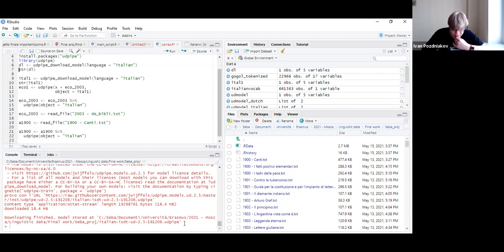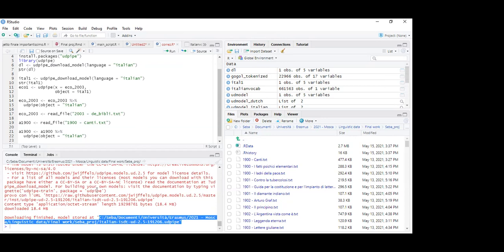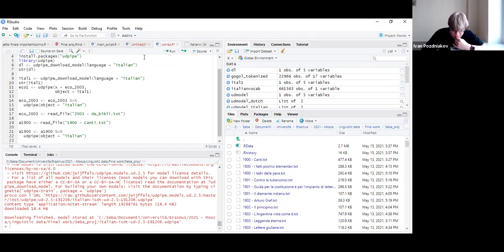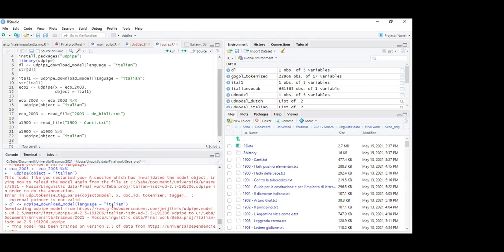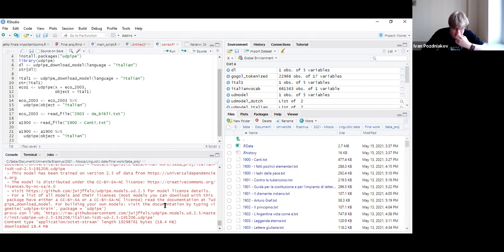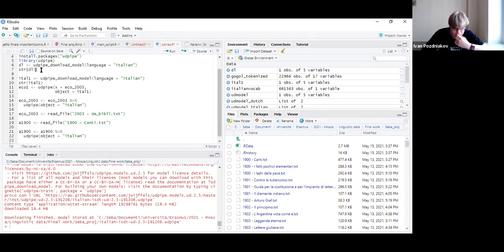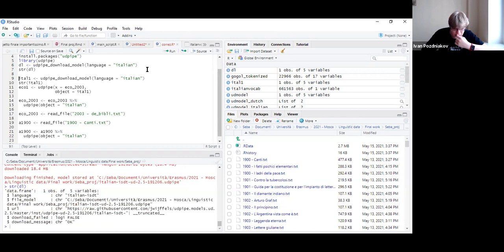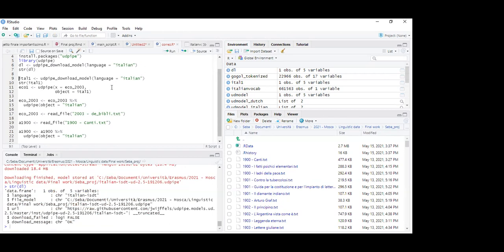Model stored at... Yes, which is the same as before. It's important to check that it's the same, because it can be a work problem. Yeah, you see it's the same here. Yes, and now try to... and here it's working.